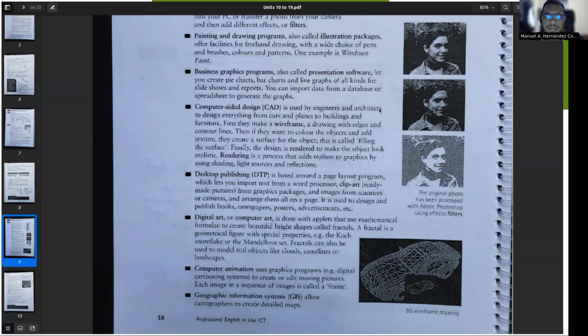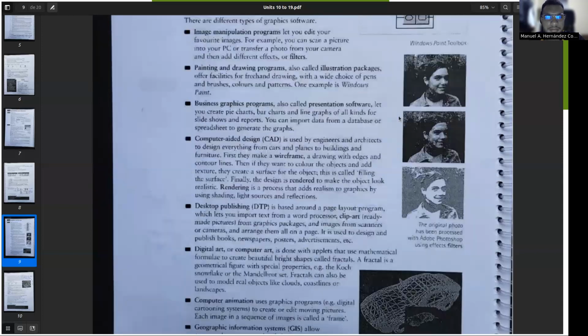Computer animation uses graphics programs, for example digital cartooning systems, to create or edit moving pictures. Each image in a sequence of images is called a frame. Geographic Information Systems, or GIS, allow cartographers to create detailed maps.